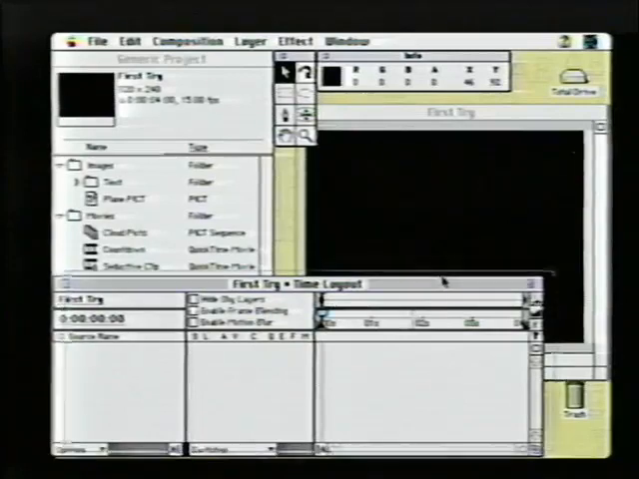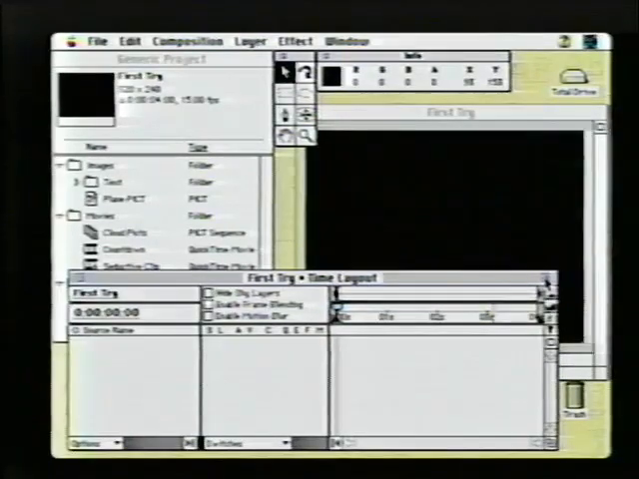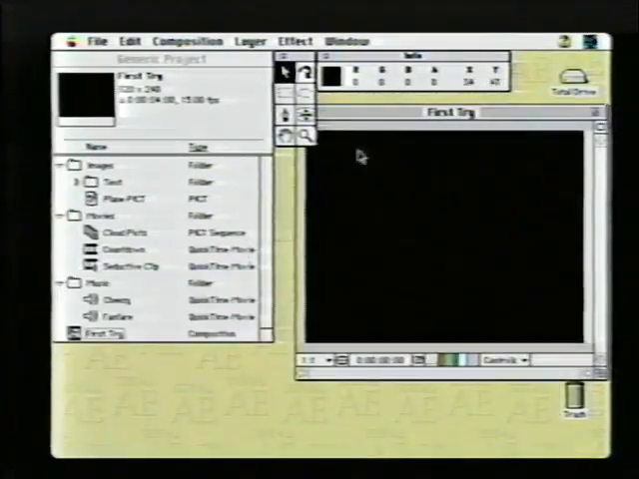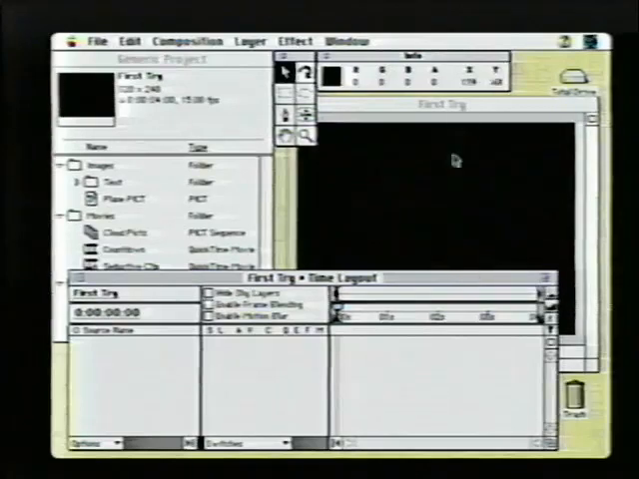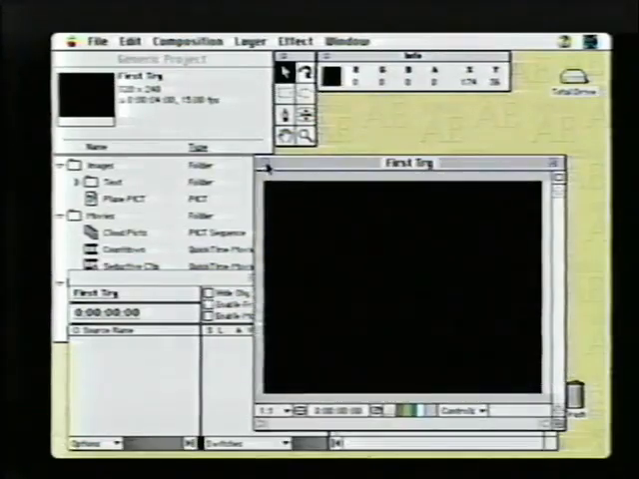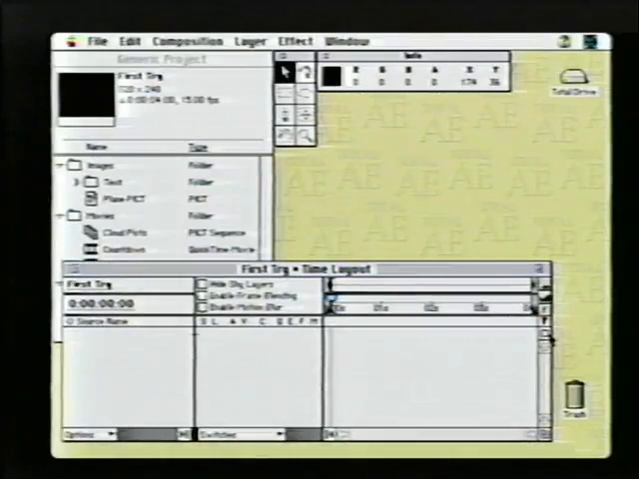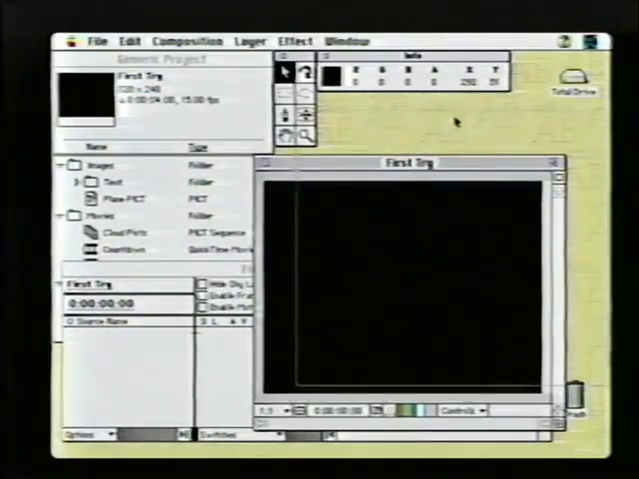Now, these two are connected together, but sometimes you might accidentally close one by mistake, so the way to get it back is to just click the little square box that you see, and it brings it back. That works both ways. If for some reason you close the stage down, you can click the little square box there, and it brings the comp window back.